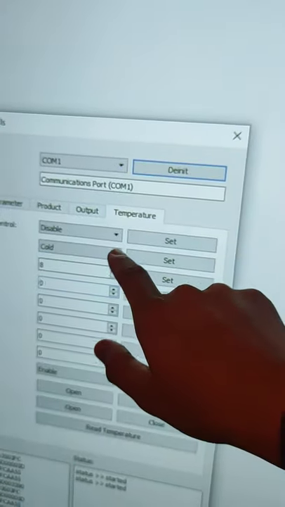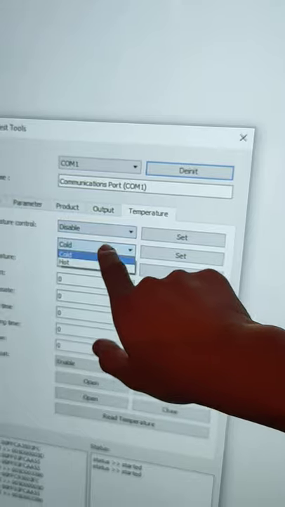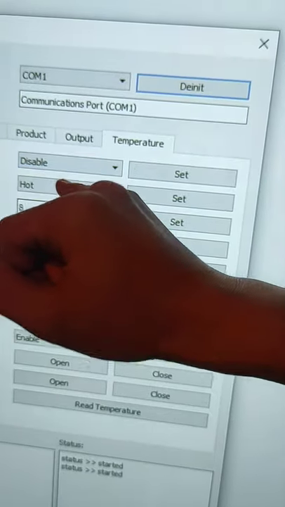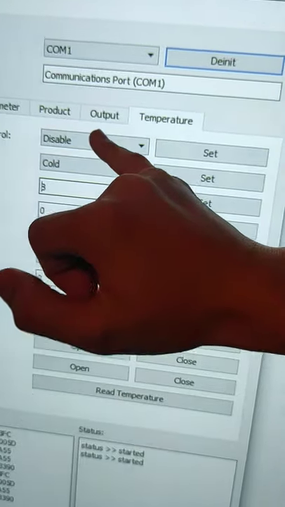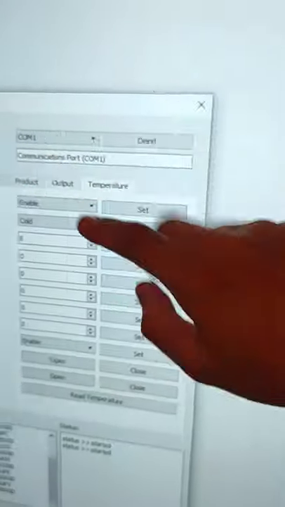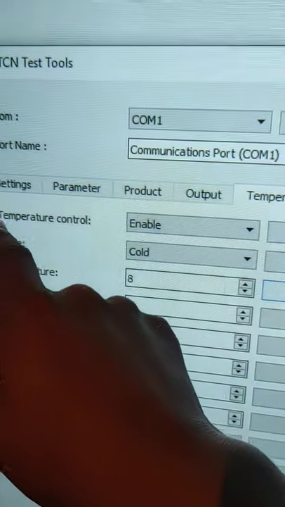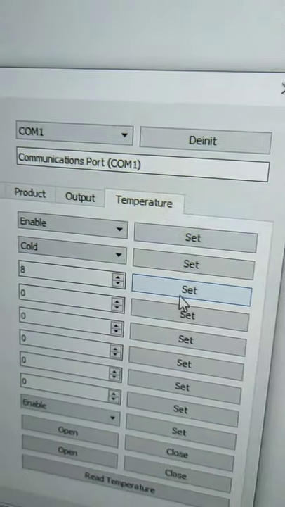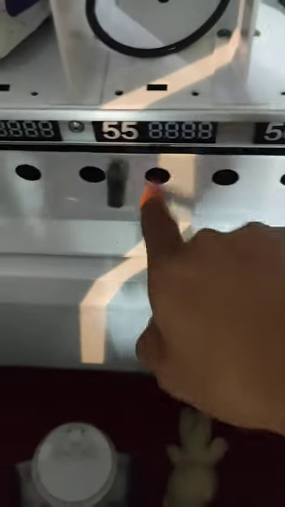Second, how to enable the compressor? You need to go to the temperature. You just enable and change to cold, and enable it, and set. You need to adjust 3 items: temperature control, mode, and the temperature. The temperature is between 8 to 4 degrees Celsius, so 8 degrees Celsius. So you can hear the compressor already running in the machine here.